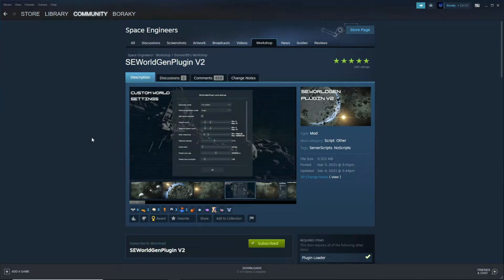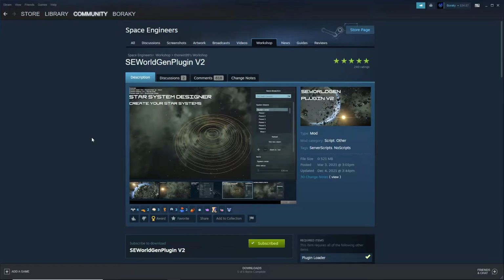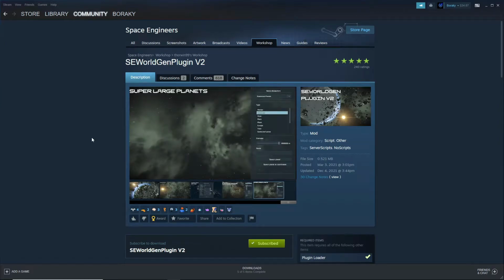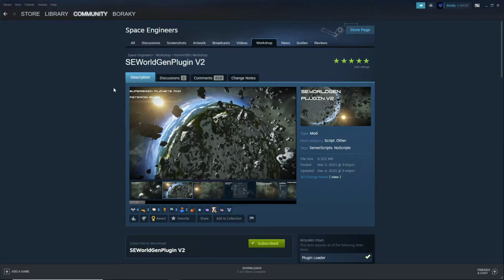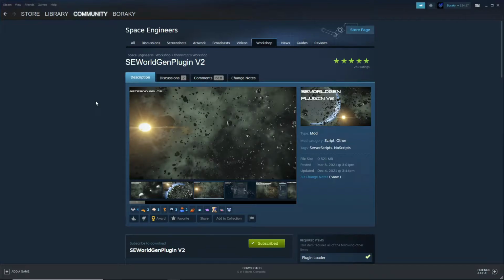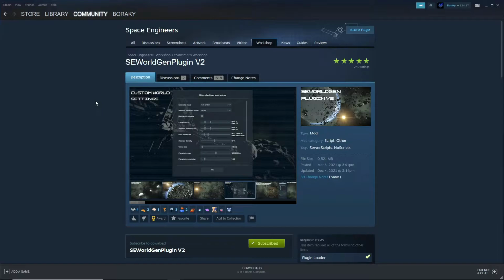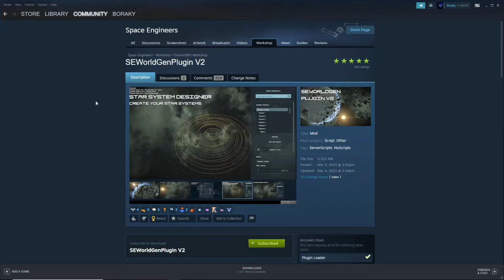I guess it's like a look at again mod spotlight for SE's World Gen plugin version 2. As you can see here on the workshop page, I have been getting a few comments on that video saying that I should probably do it again. And I've gotten better at doing videos, so I will do it again.